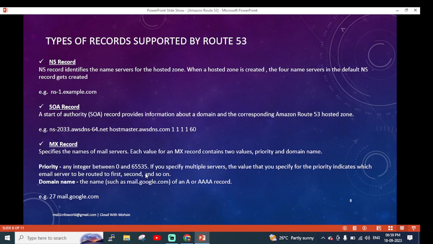Say in an example we have two mail servers, so we can specify the priority like 10 mail.google.com and 20 mail.google.com. In this example, it will route the traffic to the 10 mail.google.com first and then the 20. So you can see the value you specify for the priority indicates which email server is routed to first, second and so on.